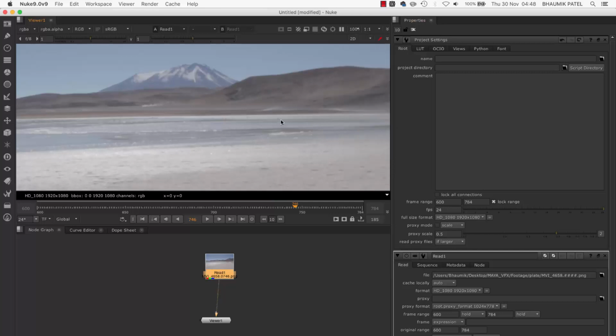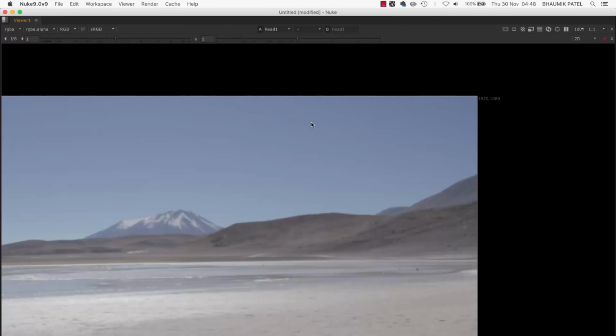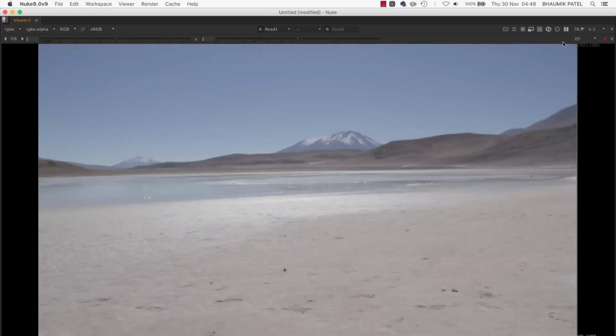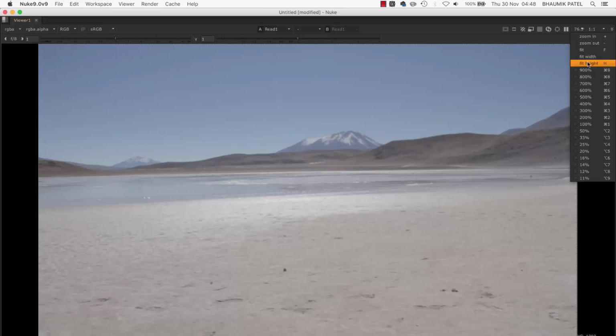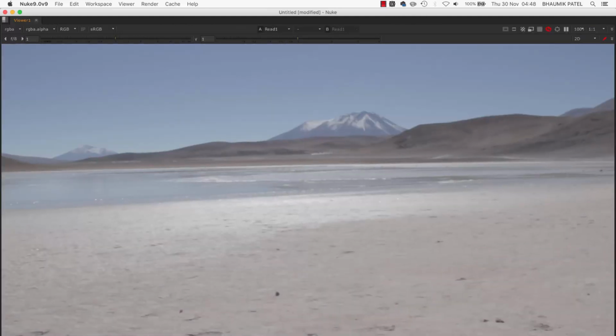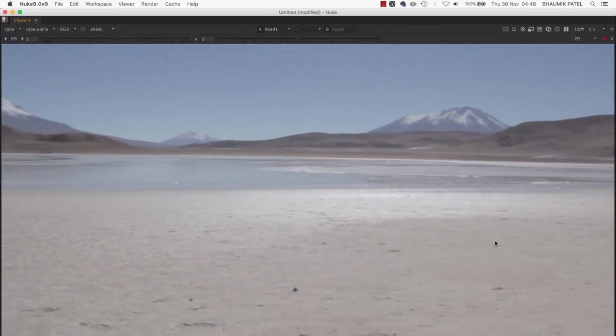You can maximize this view by pressing spacebar. You can press F to fit. You can press H to fit the height, and you can see that here. H to fit the height, and then you've got F to fit as well. So you can also do 100% here and press play, and see it in full screen.